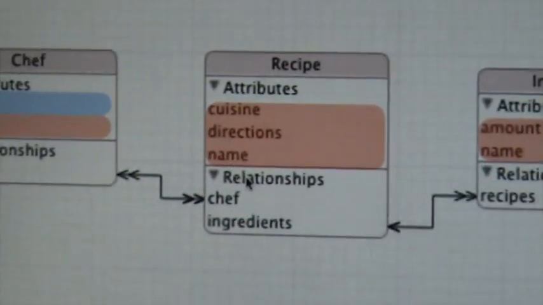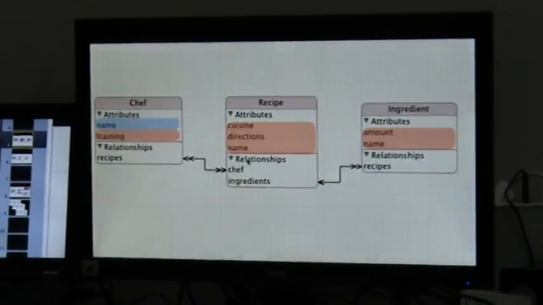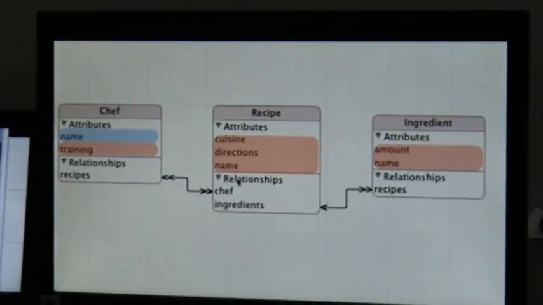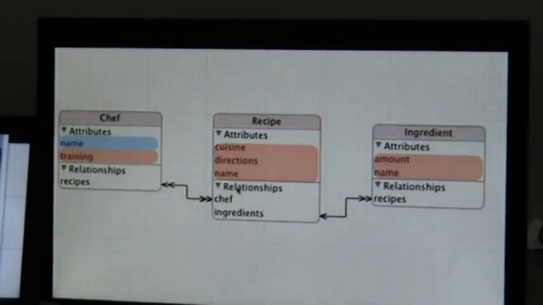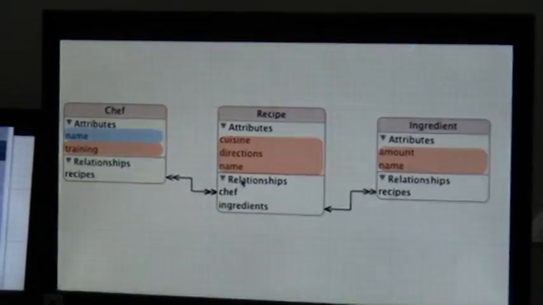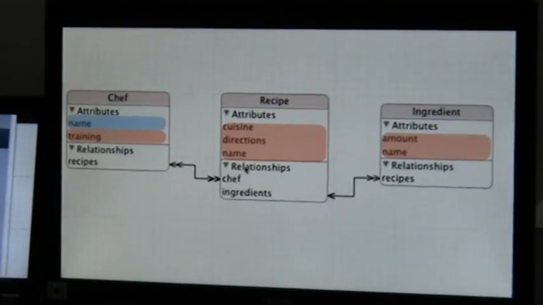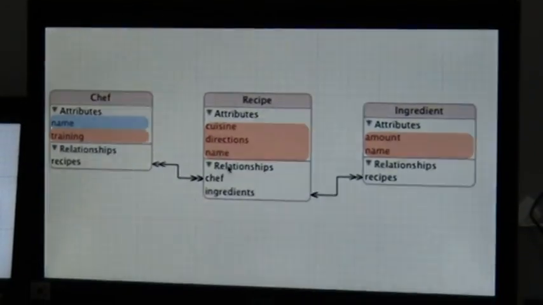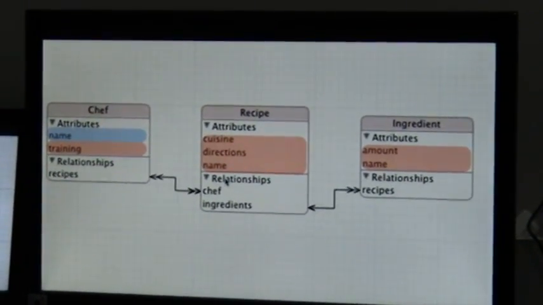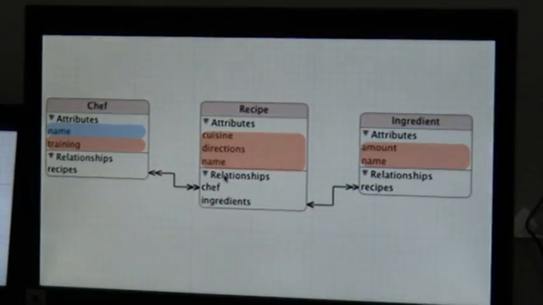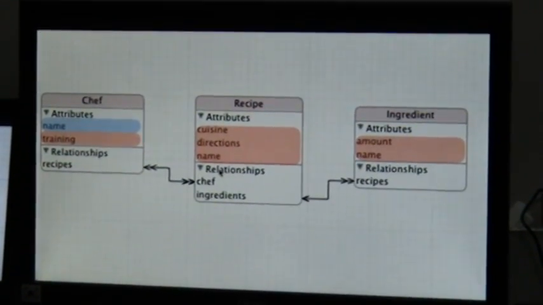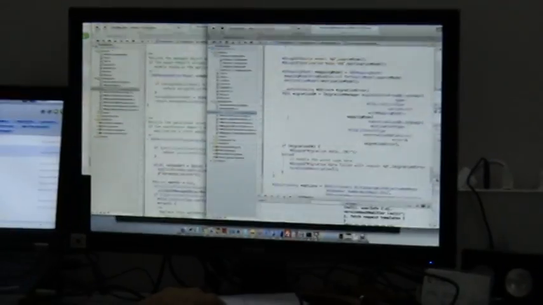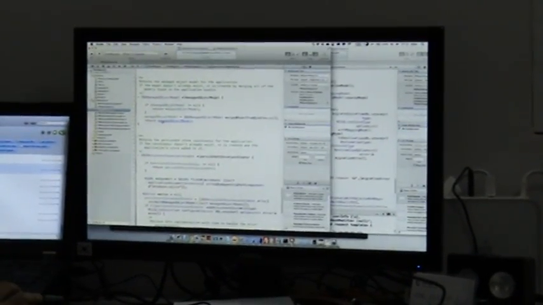So, yeah, this is the idea. We have a chef with a name and a lot of recipes, and a recipe has some attributes, and each recipe has ingredients. It could be an app for a restaurant, so we make a schema for that. This is the original schema. We use this schema, build the app, and distribute it to the users. This is the first version of the app.